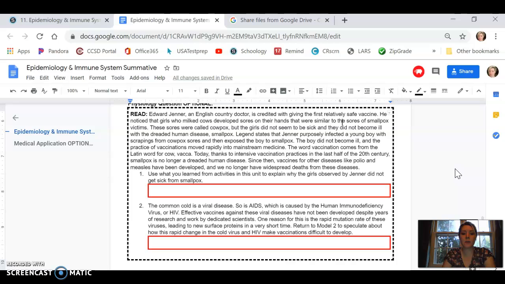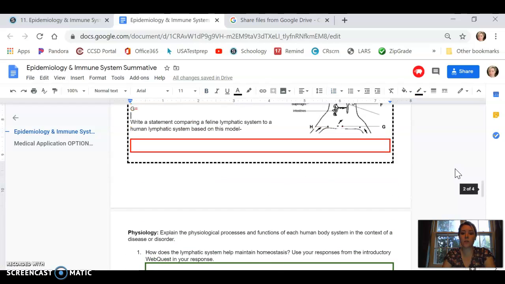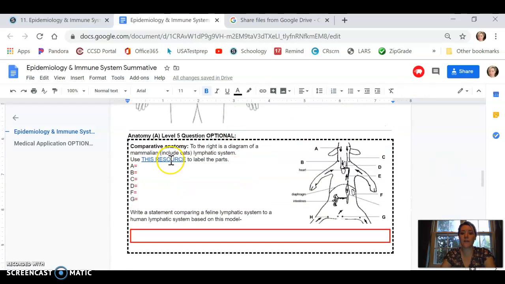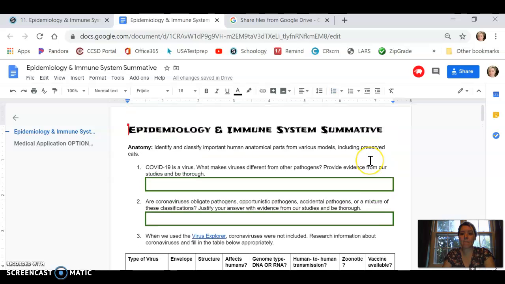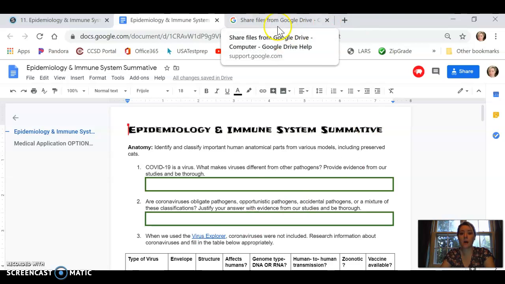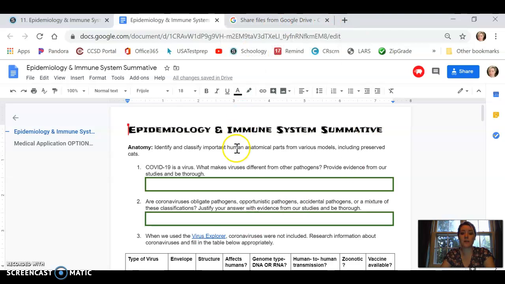You should be able to do all of this with no big problems. If I felt like something was difficult, there are links in here that you can use. Okay, and then here, make sure you click this link for the Virus Explorer on this first piece up here. All right, so that should get you through the summative assessment.